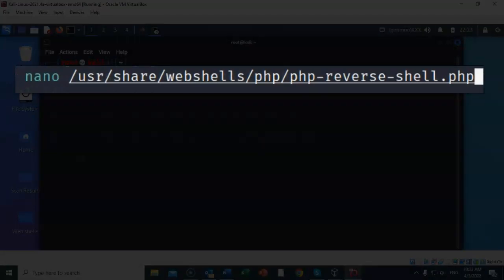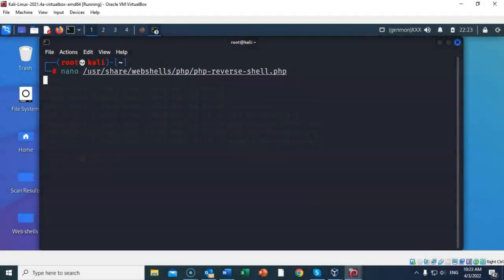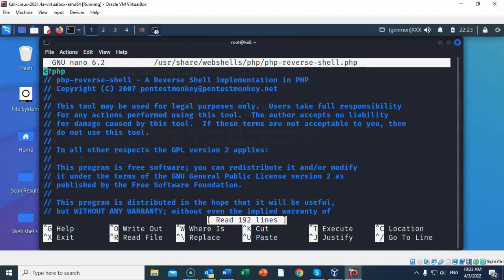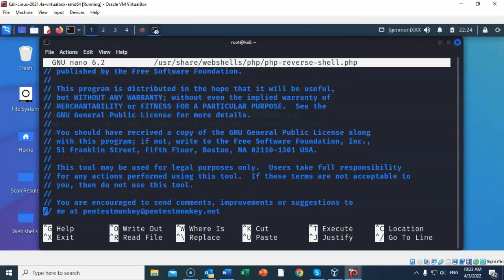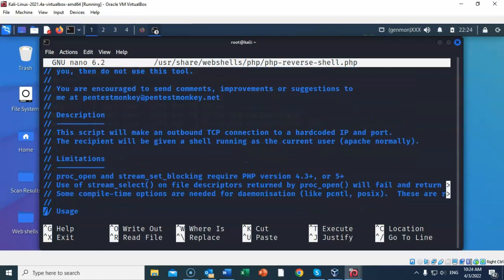/usr/share/webshells/php, and inside of that PHP folder I want Nano to bring up the contents of the php-reverse-shell.php script. I'm going to go ahead and hit enter, and you can now see that we're able to edit the contents of this script. Now you're going to have to use your arrows to move the prompt up and down. So I'm going to use my down arrow like so until I come to this section that I need to modify.